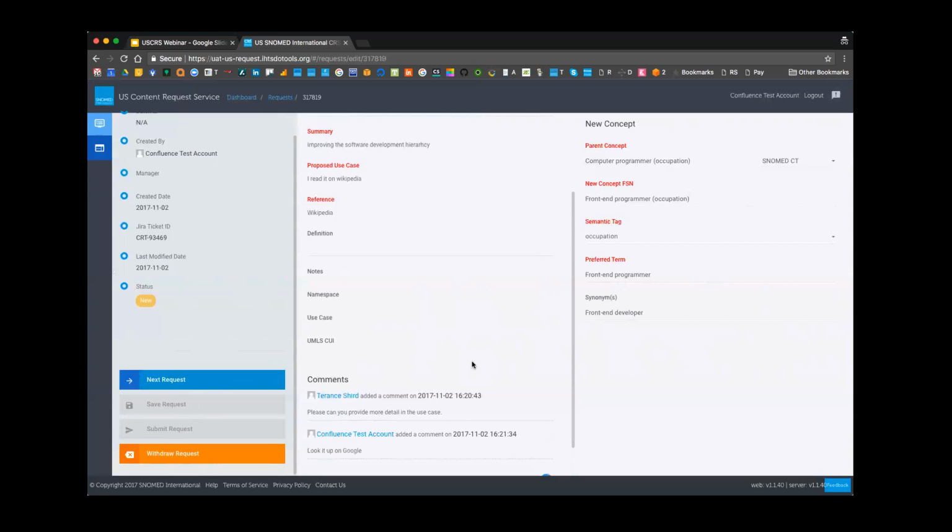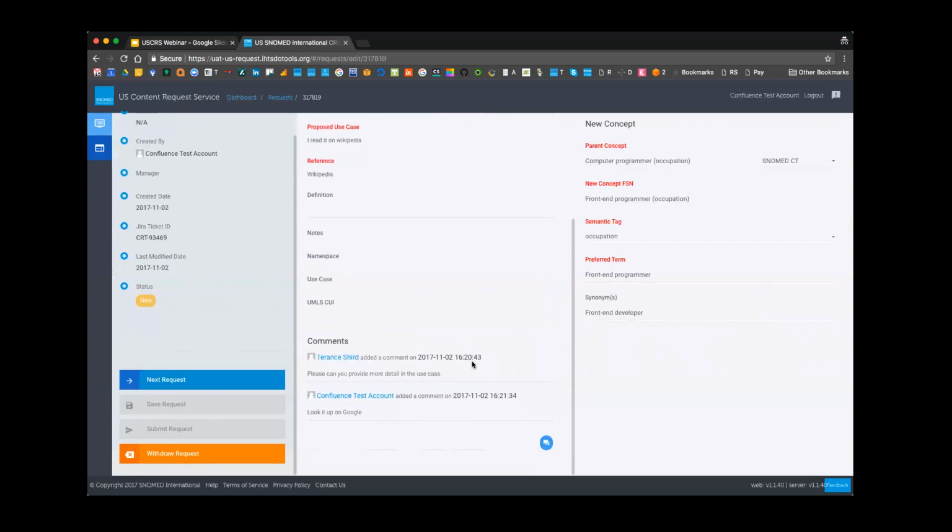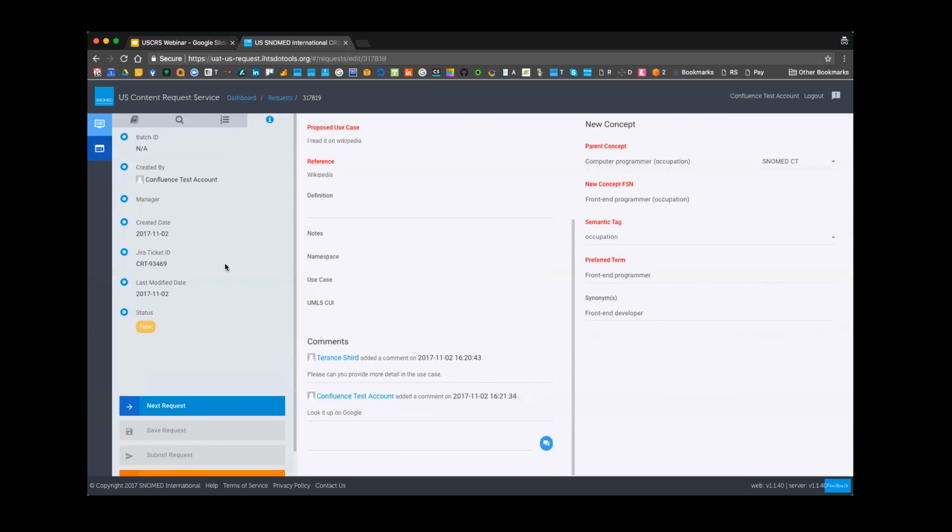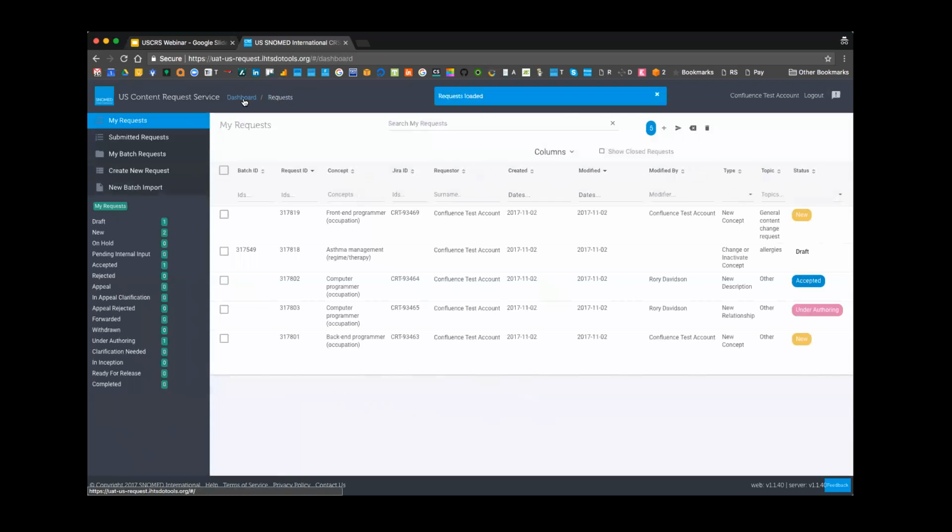So I've now responded back. Terence will get the same notification because he provided the comment. But now I'm going to ask Terence if he can accept that comment, so accept that particular concept. One thing worth demonstrating, and this is the real benefit of the integration between the US CRS and the international CRS, is that this particular concept we're going to say should actually be promoted to the international edition.